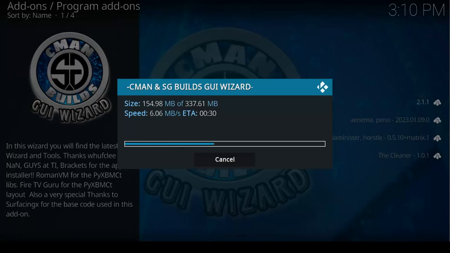So once you get to that point of choosing the build you want to install, you can choose any build of your choice and then go through it and then install any of them. You understand? So that is the steps to access the CMAN and CSG build wizard, and then install tons of builds within this build wizard. And you also find tons of add-ons as well. So the steps are quite easy.